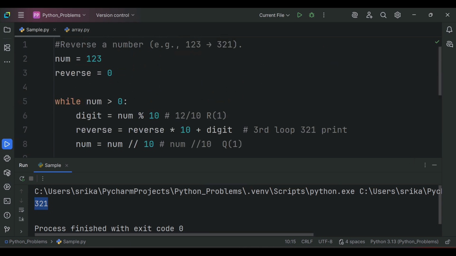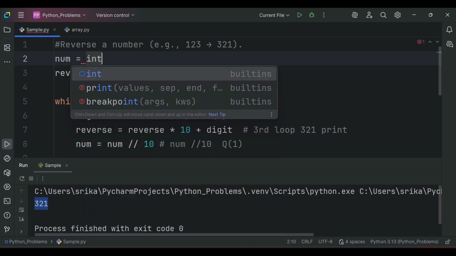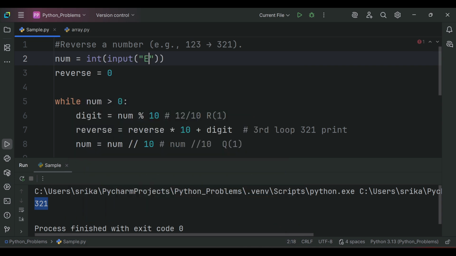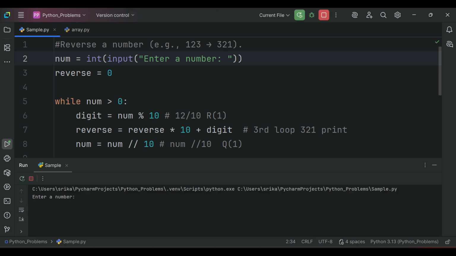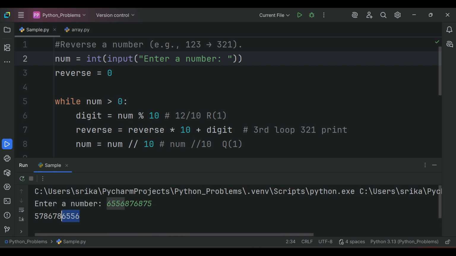Now this number I'll check with user input: enter a number. It's your wish. I am giving random numbers. What is the last digit? 5. What is the digit before that? 7. Now see the output: 5, 7, 8, 6, 7, 8. This is the reverse number. In this way the program will be executed.